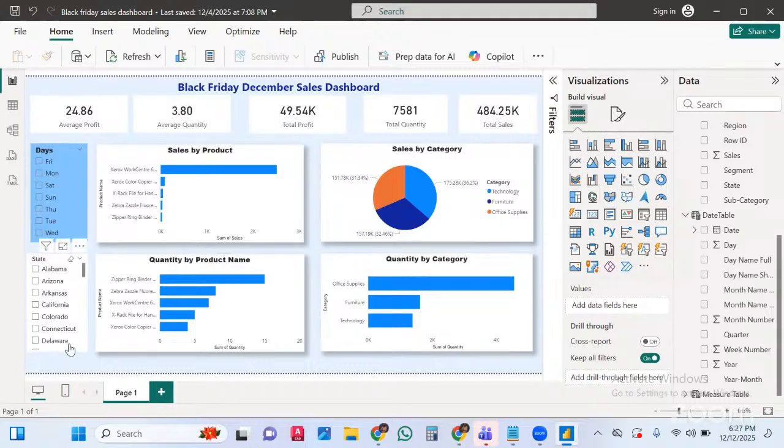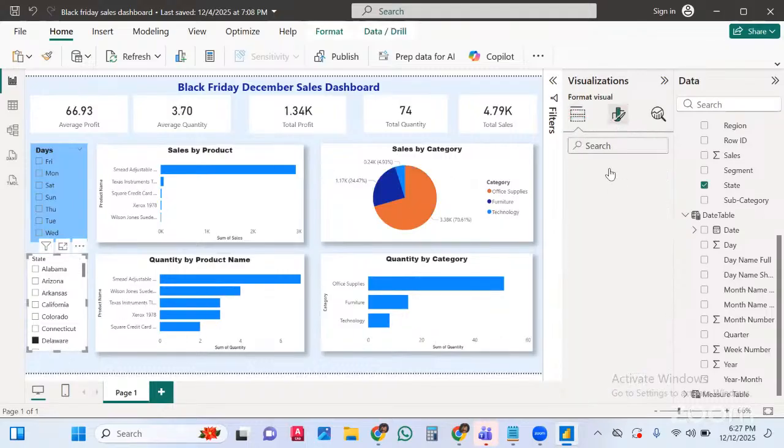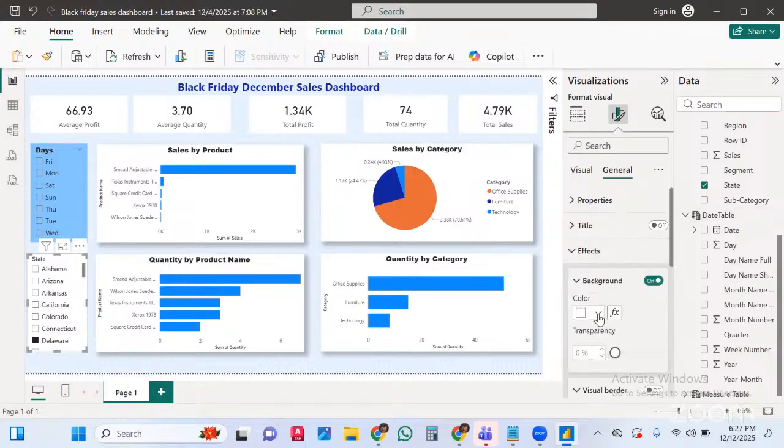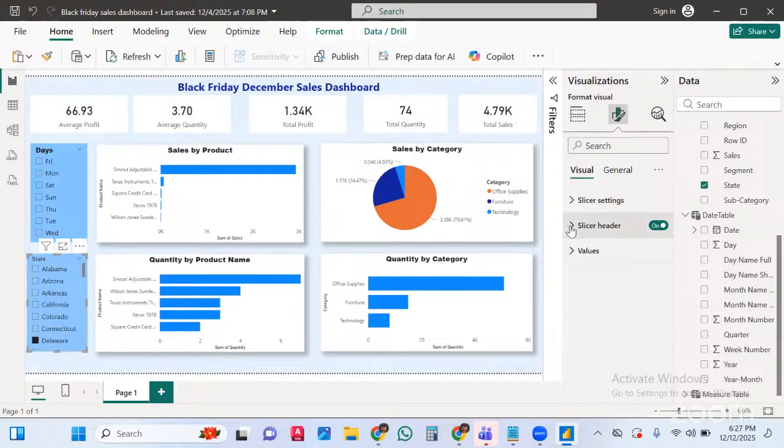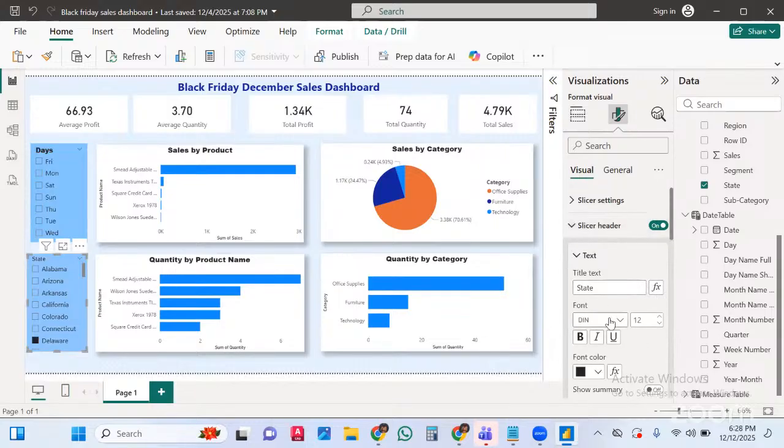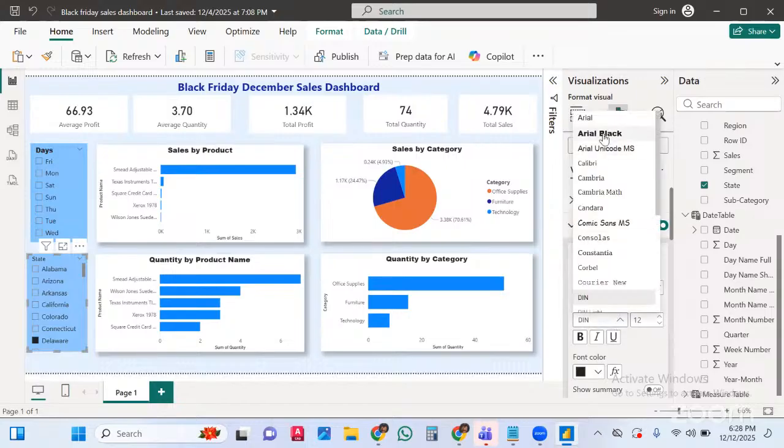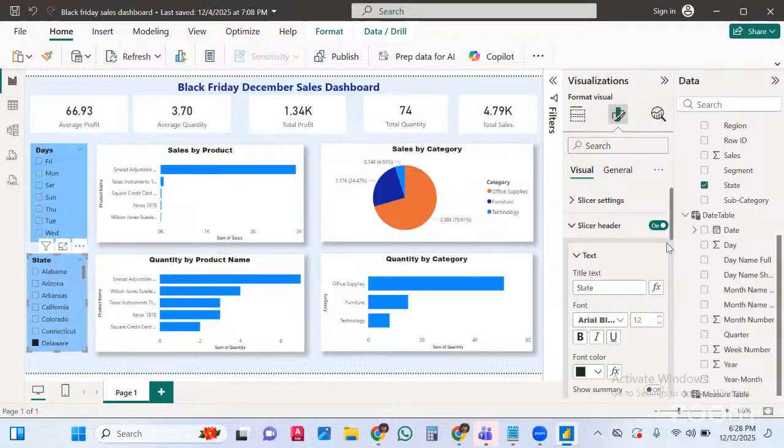So I'm going to come here and do the same thing. I'm going to first go to general and then change the background color. Come to effect and then change the background color to, I think we selected this blue. Good. And we increase the transparency to 27. So I'm going to come back here and then slicer header. State is fine by me. All I need to do is change from DIN to area black. Good. And then I think it was 12 as well. So I really don't need to change any other thing.